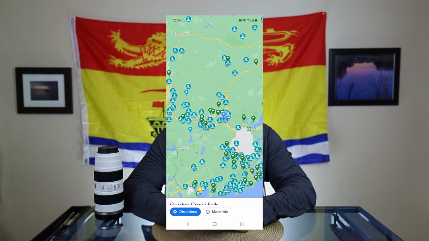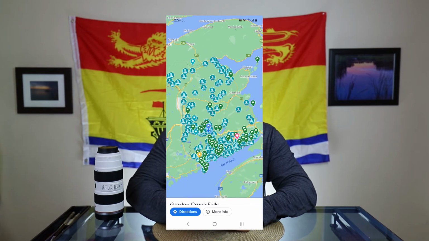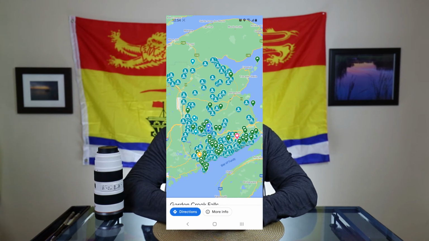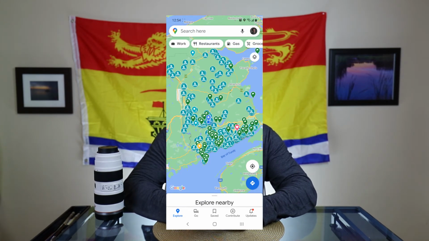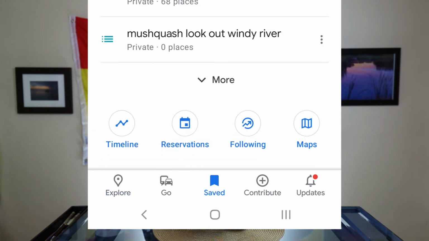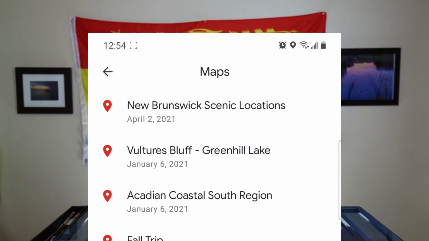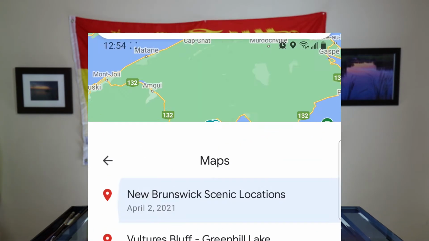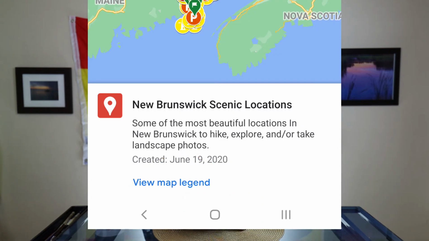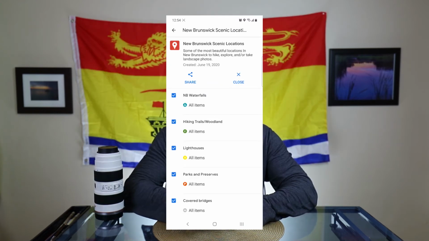So once you've actually gone to the destination and you're done exploring, you'll still have all these icons shown on your Google Maps, which can become an annoyance sometimes when you don't want to see all these icons. So to get rid of that, all you have to do is just go back down to saved, down here at the bottom, scroll all the way back down to Maps again, select the New Brunswick Scenic Locations map, go back into the map legend and just go ahead and toggle all of the locations off.